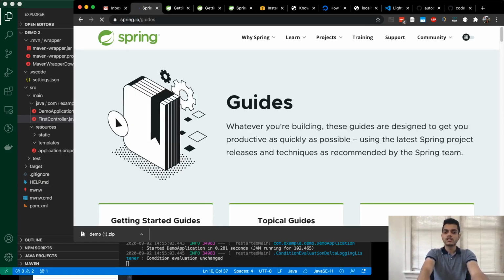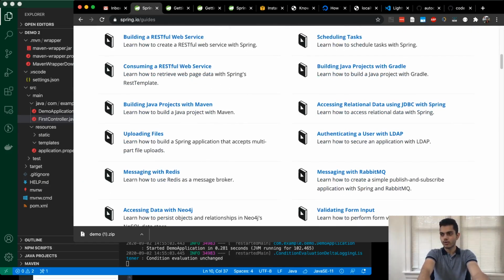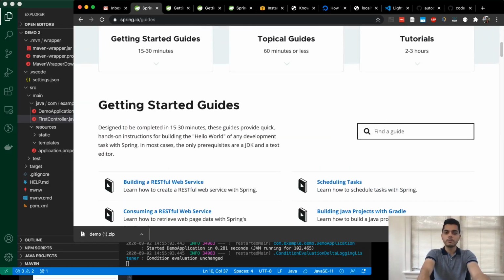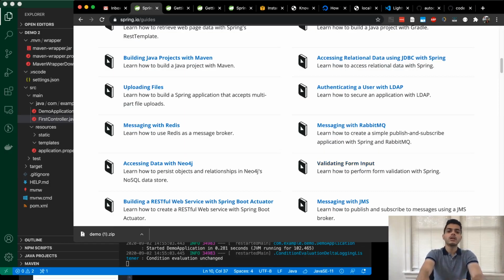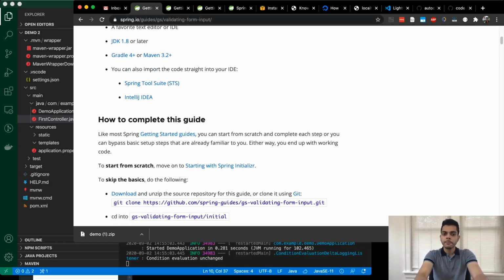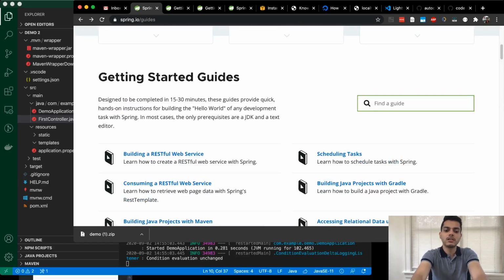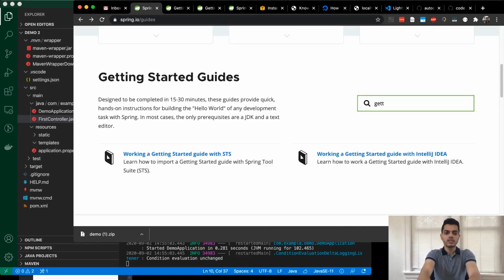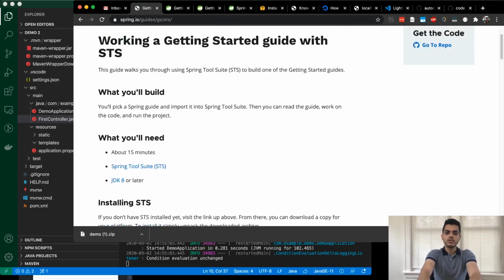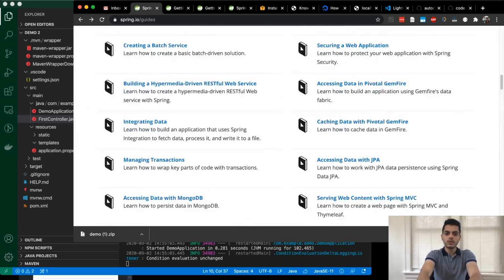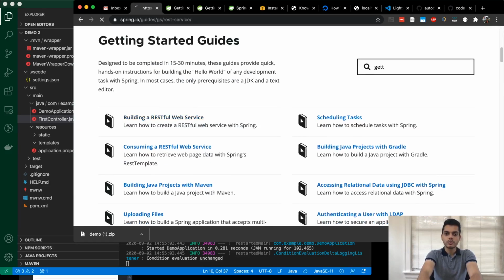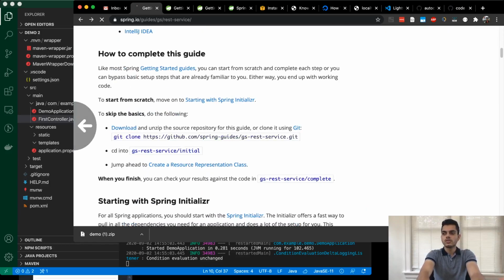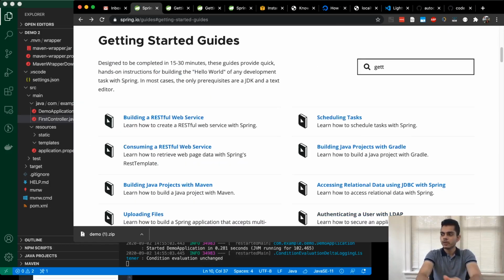You can go here and you can see there are so many guides. If you want to have a RESTful application, make something in RabbitMQ, validate form input, everything. We'll be using this one a lot. This one is about getting started. I use the getting started guides, and in here I created this one, and this is what we used. So I just refer to this one from here. That's pretty much it about this application.